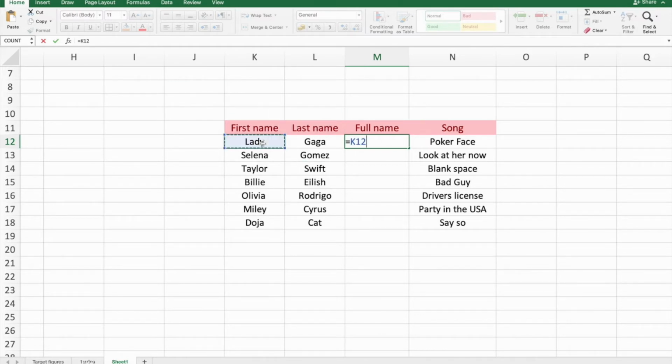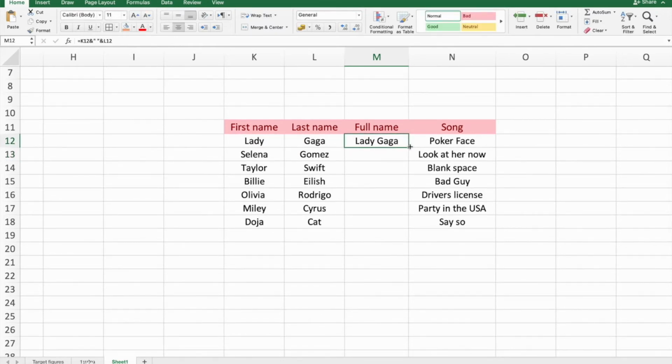Then we will have the and sign. Then we will have a quote sign, space, and then another quote, and another and sign, and then we will choose the cell L12 and we will have a full name. Now you can drag it to the end of the table, and now we still have the formula.